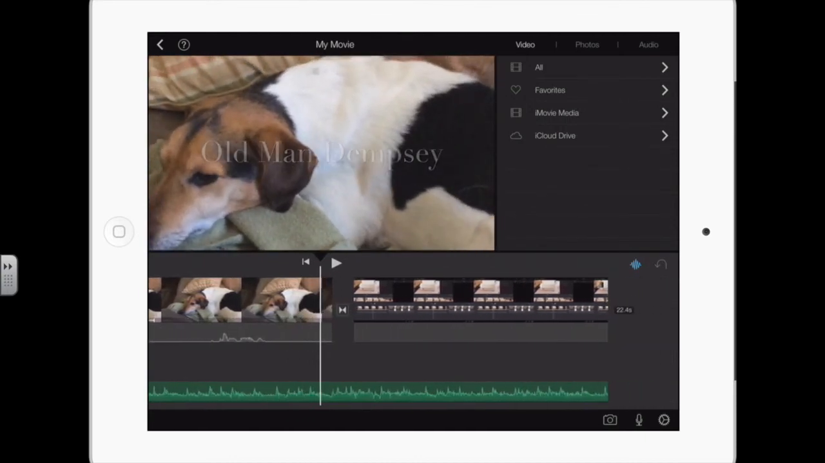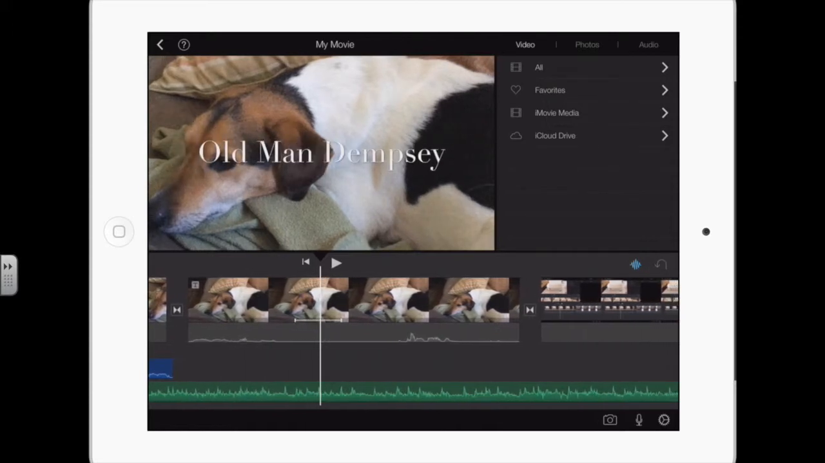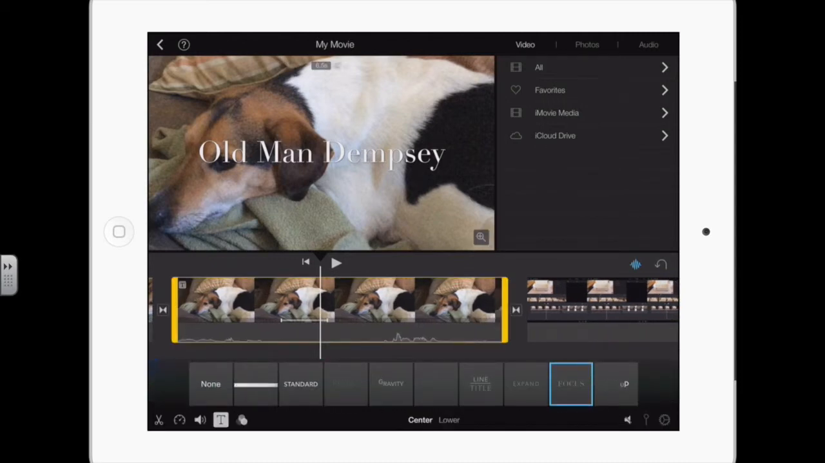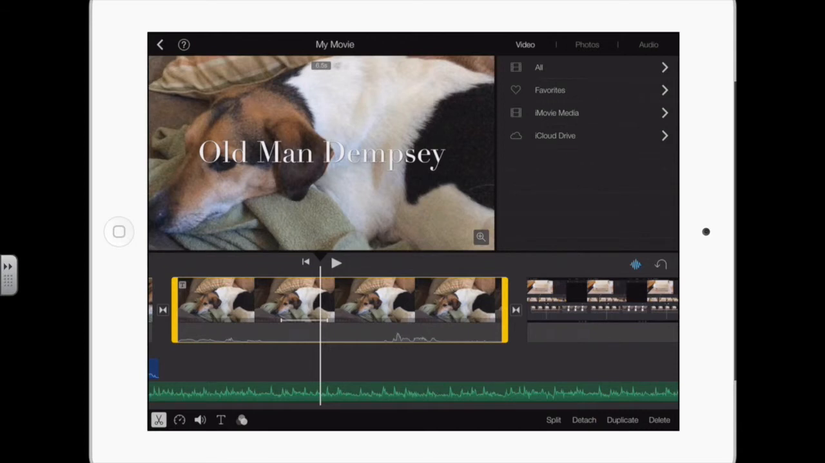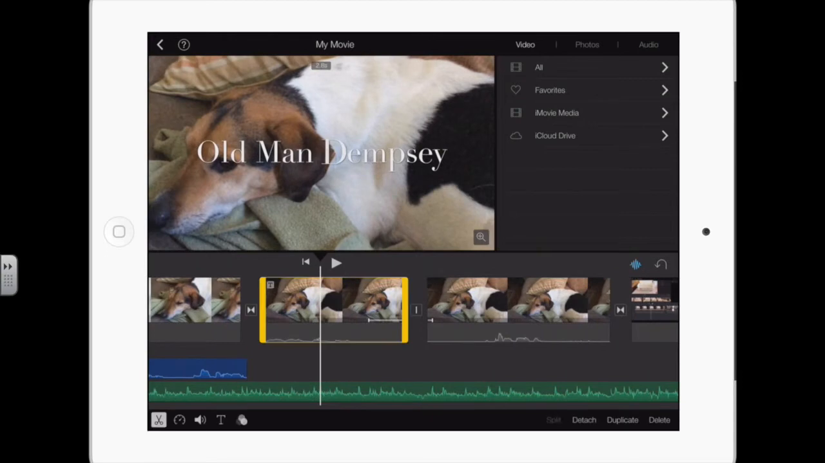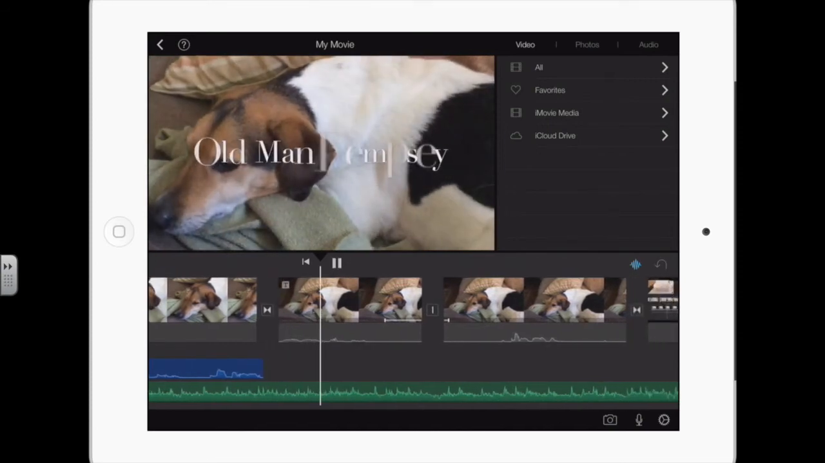I don't want it to last that long. So I can do this before or after I've applied the title, but I can figure out how long I want it to be there and then split the clip. So I go back to the scissors and split. So now you can see here on this clip, the little T in the corner, that title is only applied to that part of the clip and it's no longer on the second part.